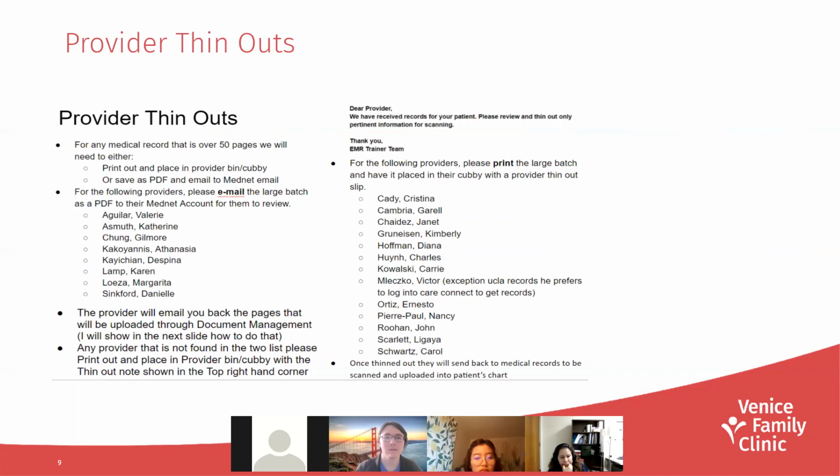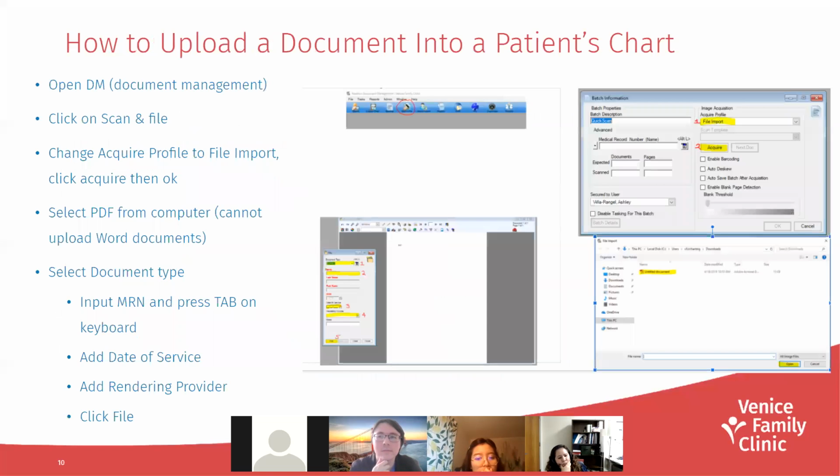So here is a list of provider Thinouts. Some providers have elected to receive these large batches or large files by email, or some have selected to go ahead and print them out. I'm not sure if you guys received the attachments I attached to this Zoom presentation, but I do have more instructions on that, and I can send those out as well in PDF format. We try to update our list as much as we can. New providers come in, we ask them, and we update the list. So we have the most recent updated list as well.